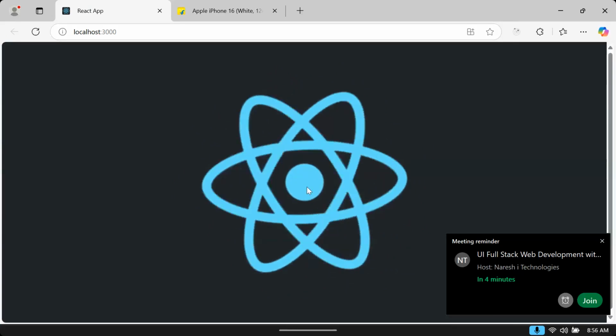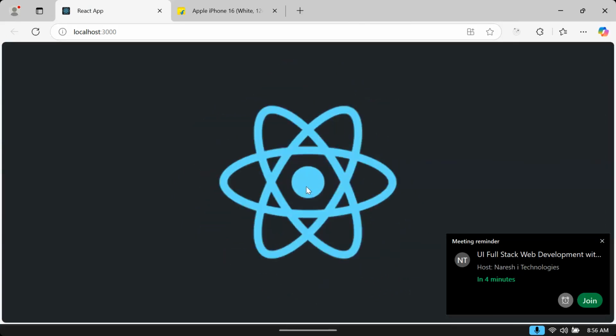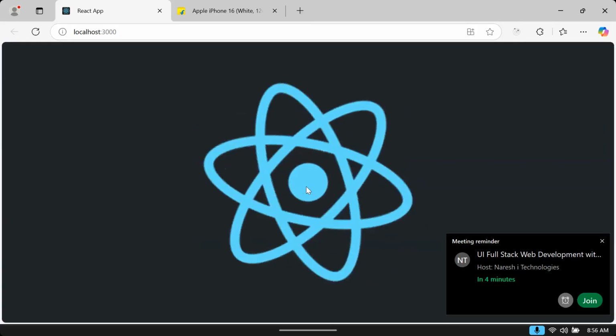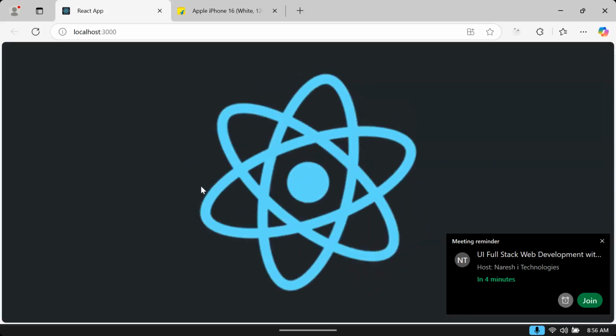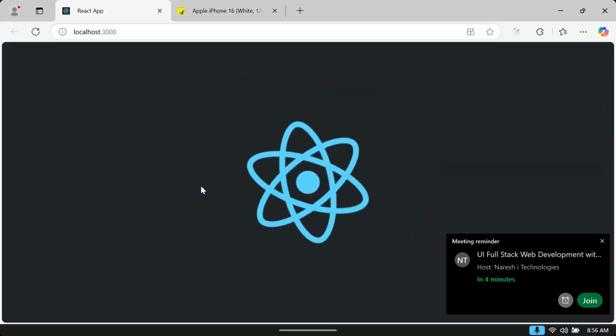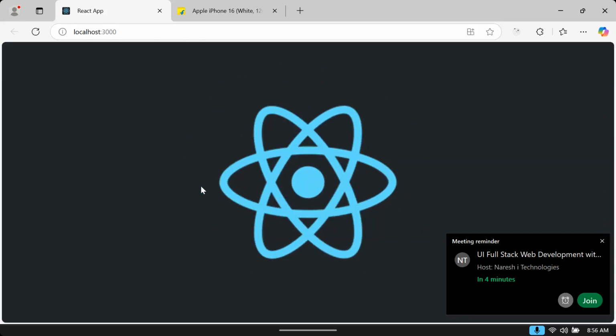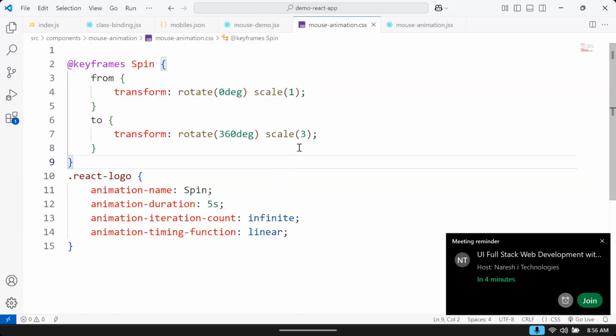I'm adding multiple effects for that. And on mouse over, you can increase the speed of this. On mouse down, then it will decrease. That means it should stop that. These are all effects. We can add multiple effects into this. I am just adding these effects on mouse over.